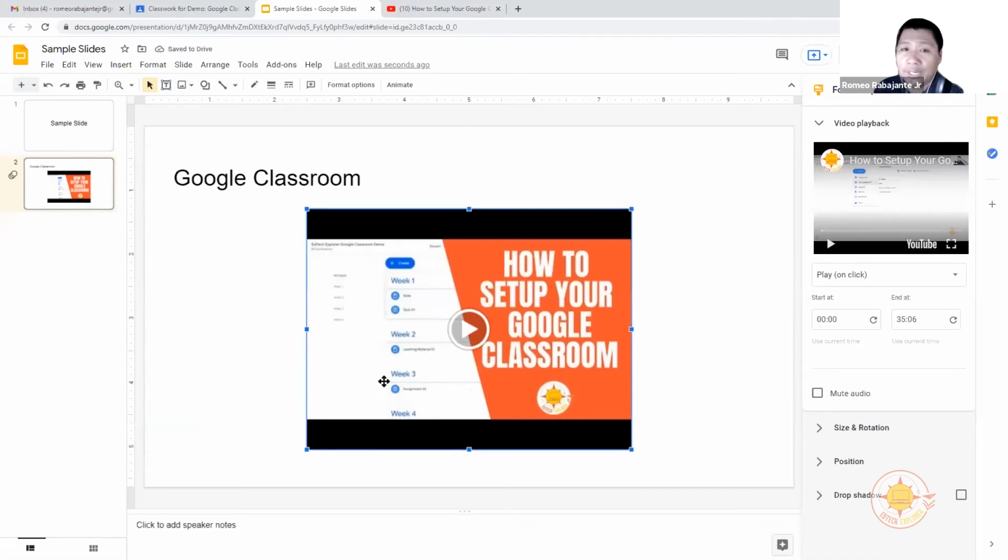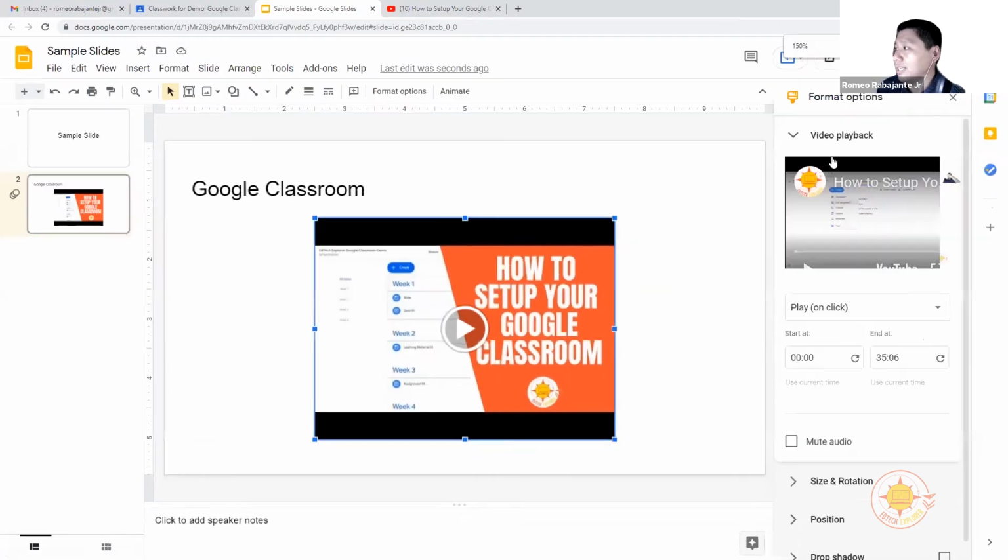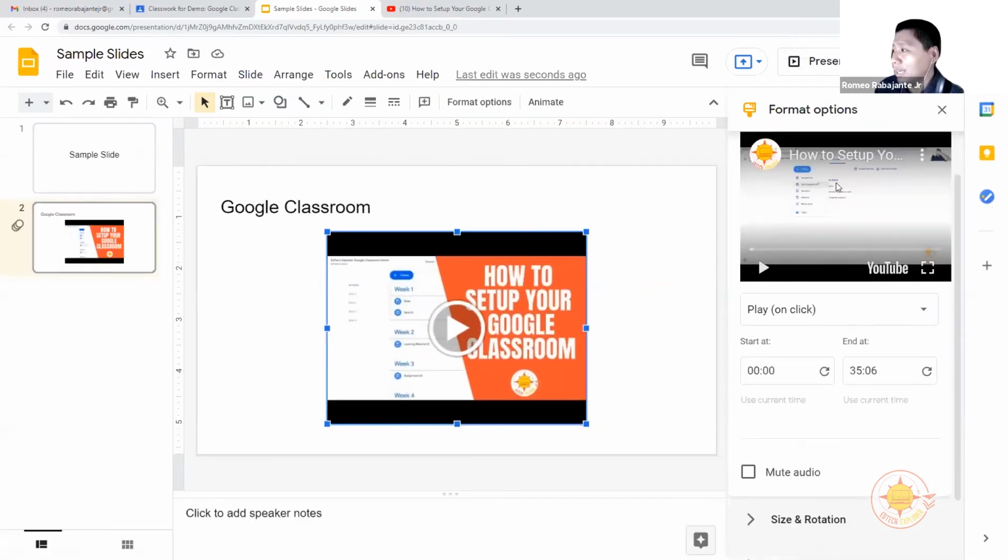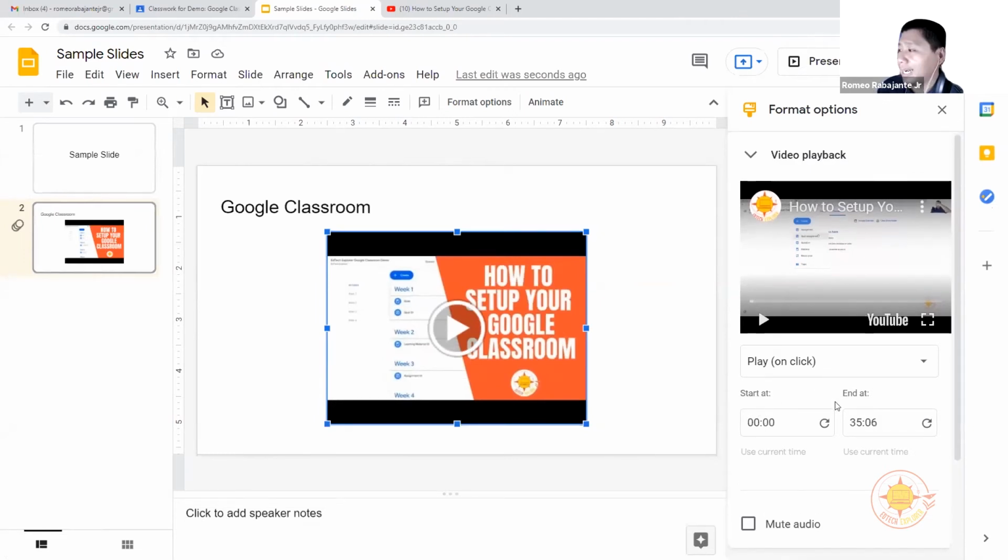Now if I click the video, kindly focus here on the video playback. From here you can see there is start at and end at. This is useful if you have a video with a duration of 35 minutes, 1 hour, or 2 hours, but you want to select a particular segment, so that when the student plays the video, it goes immediately to that time and ends at the time you want. With this video playback feature of Google Slides, you can actually do that.